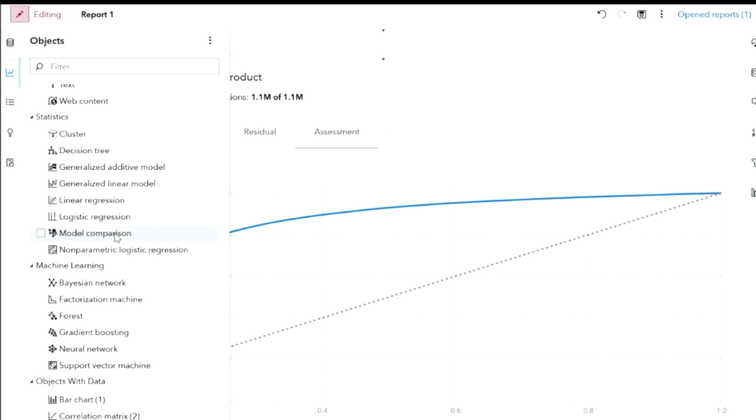Now, I will mention one other thing, which is if you are really into building models and you want to build a whole bunch of models very, very quickly and then find the champion model, you might want to take a look at something called Model Studio. Model Studio allows you to build pipelines. And within those pipelines, you can have several different models and you can build them very, very quickly.